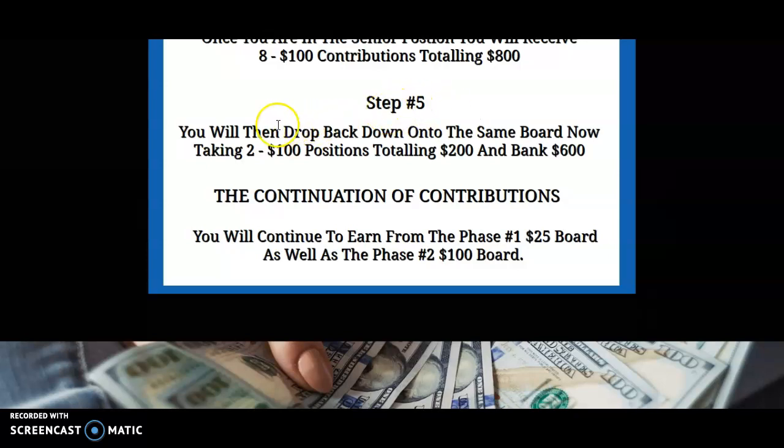You're about to open up 2 $100 positions. Step number 5. You will then drop back down onto the same board, now taking 2 $100 freshman positions, totaling $200, and you're going to bank the 600. See how you just made a mega hit there? You're banking that 600.